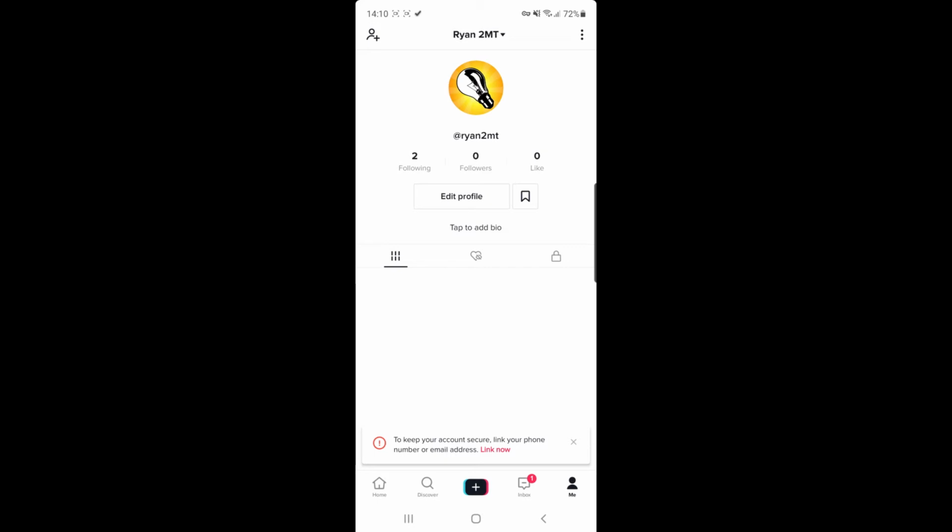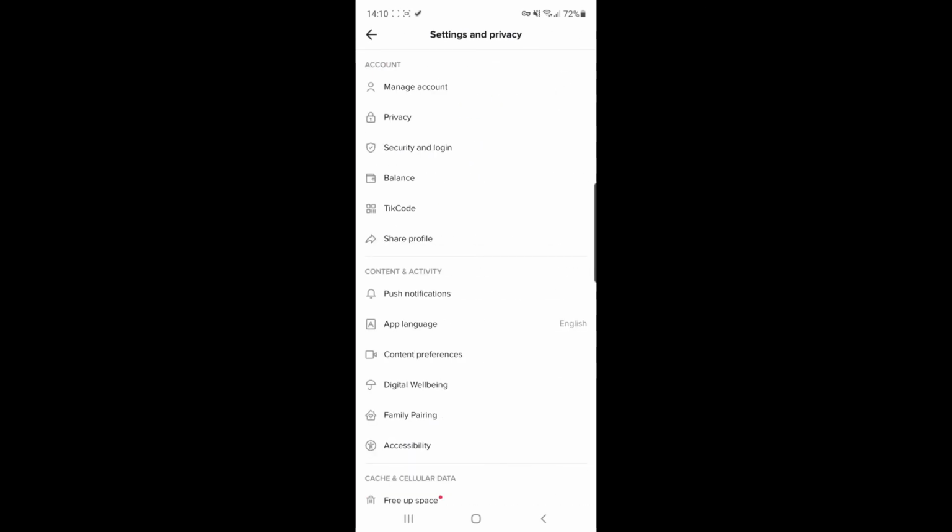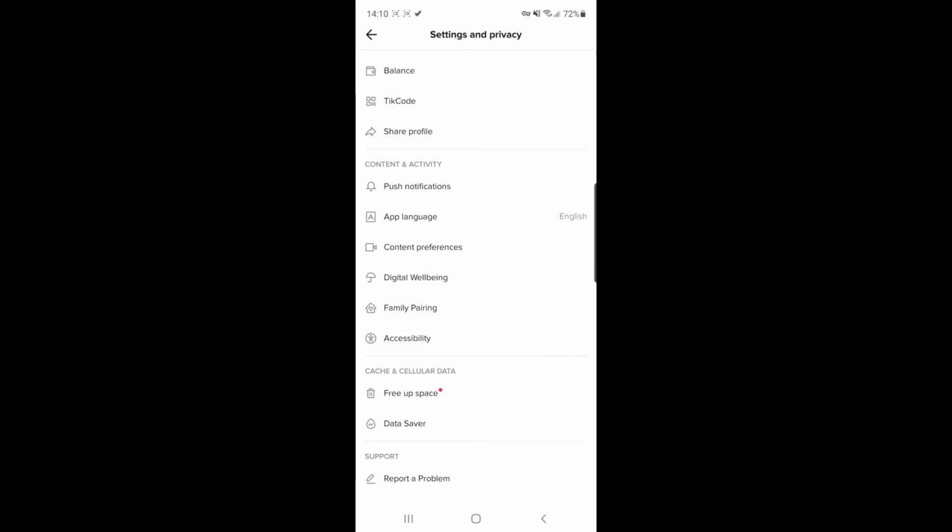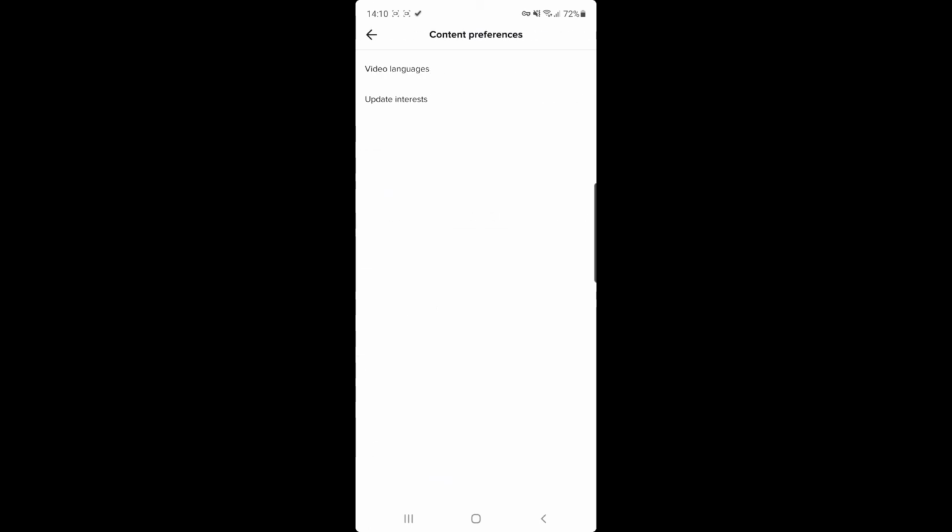And then once you've come to your profile, you will need to click on the three dots in the top right corner. And then once you click that, what you need to do is scroll down until you see content and activity, which is this section here in the middle. And then what you will need to do after that is click on content preferences. So click on content preferences and click on update interests.